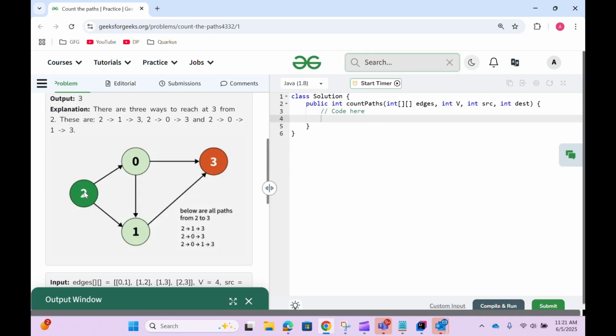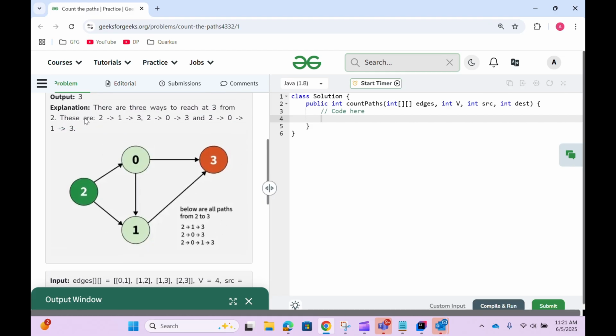So we can see we can go from 2 to 0, then 0 to 3, that is one path. Another path is 2 to 0, 0 to 1, 1 to 3. Another path is 2 to 1, 1 to 3. So we have three paths. We have to return 3. Okay, output is 3.